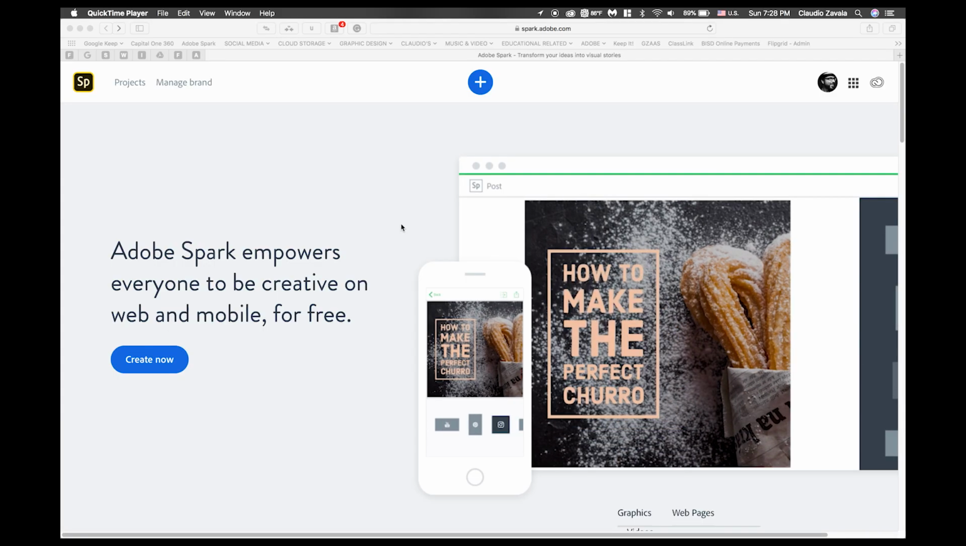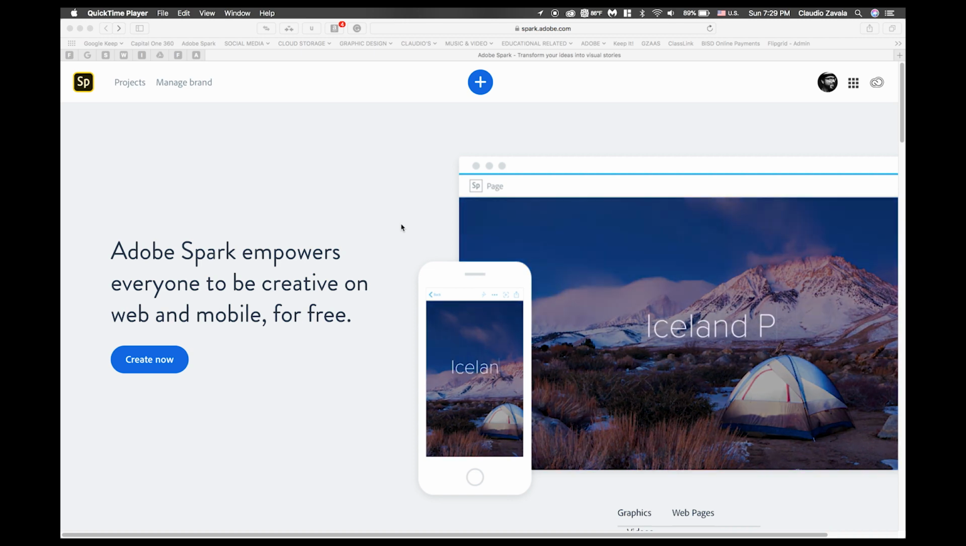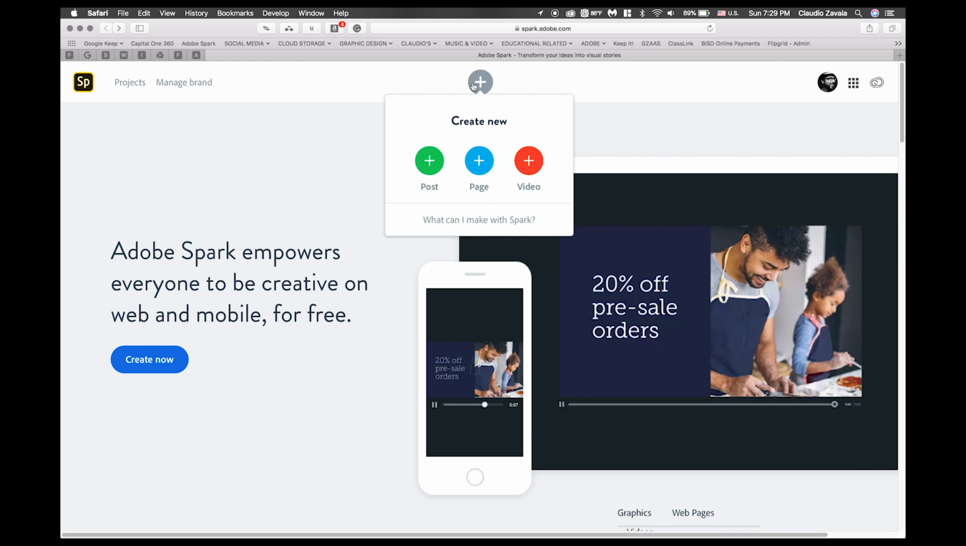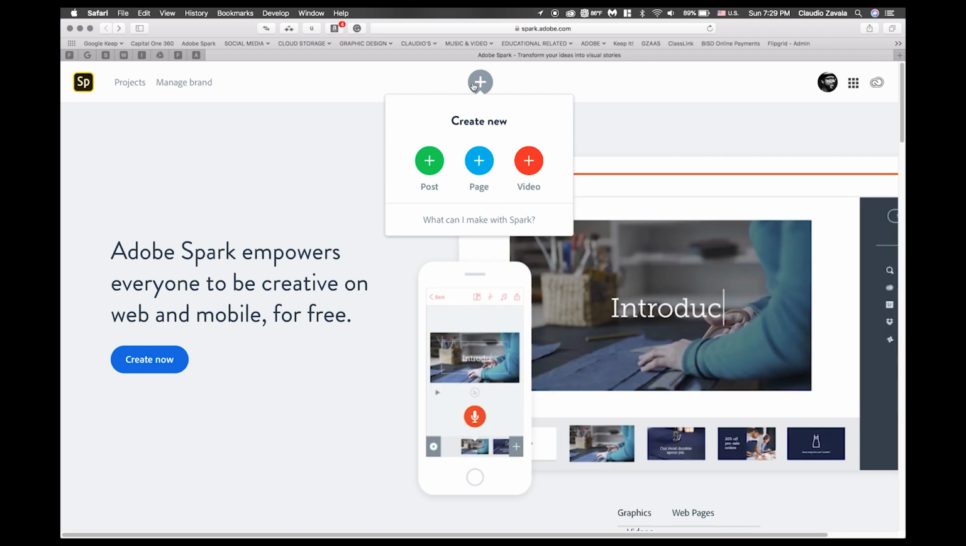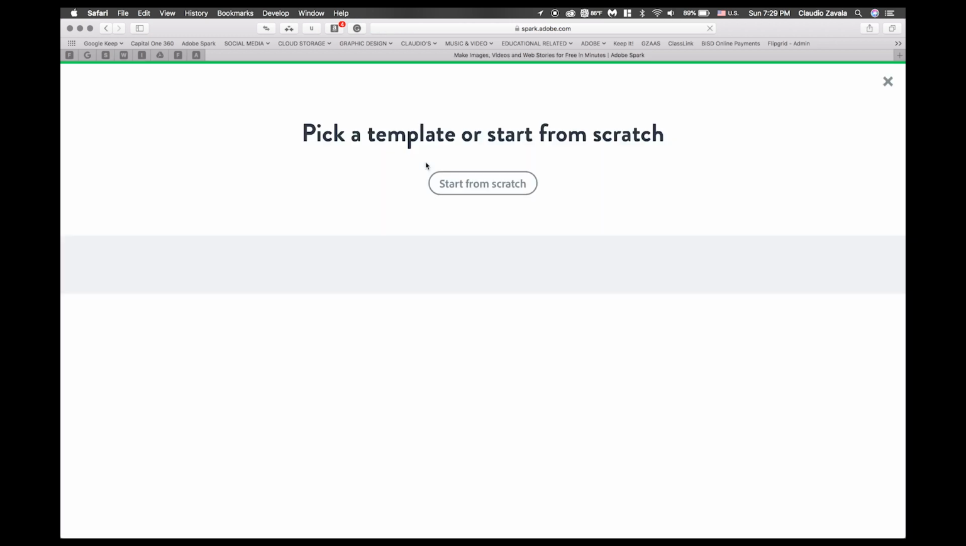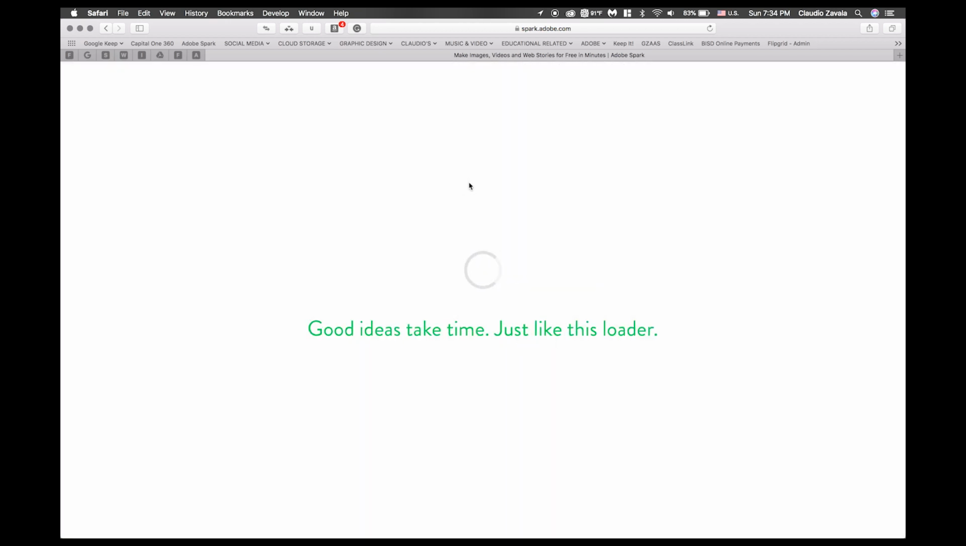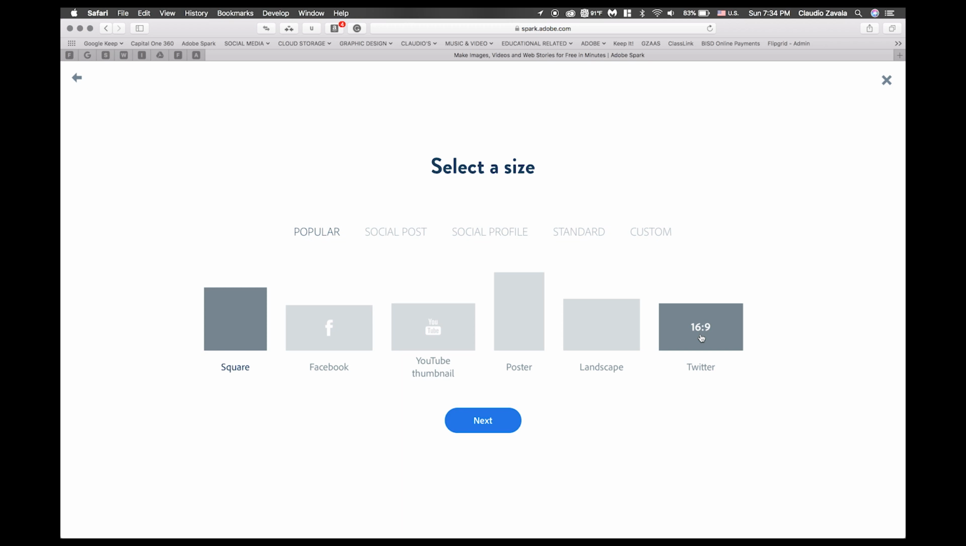So what you're looking at is the landing page for Adobe Spark. There are three different ones that you can use: Spark Post, Spark Page, and Video. We're going to be using Spark Post for this, so I'm going to click on the green plus sign. And we're going to start from scratch. Pick whatever size you want. I'm going to go ahead and just choose the Twitter size. It doesn't matter, you could always change it afterward.